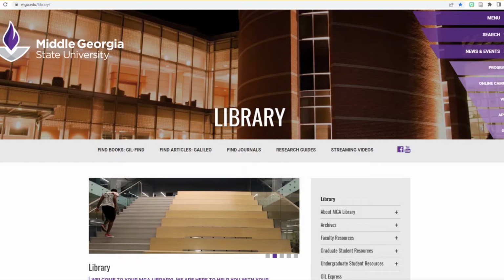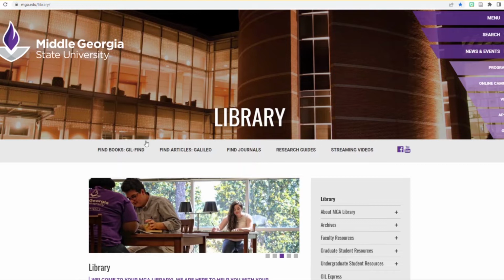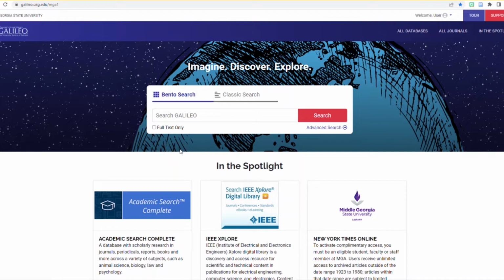Now that we know our search terms, we can begin our Galileo search. The link to Galileo is on the MGA Library homepage. There are two different search options in Galileo, Bento and Classic. For our purposes, we want to select Classic. Once you have entered your search terms, click Search.